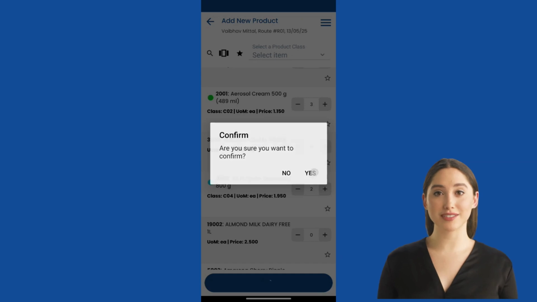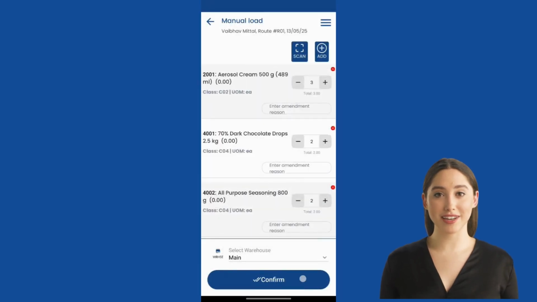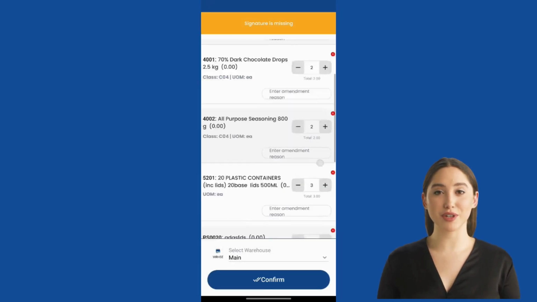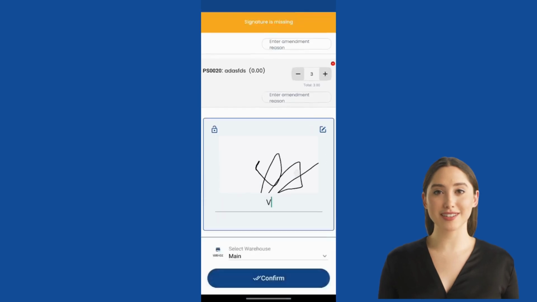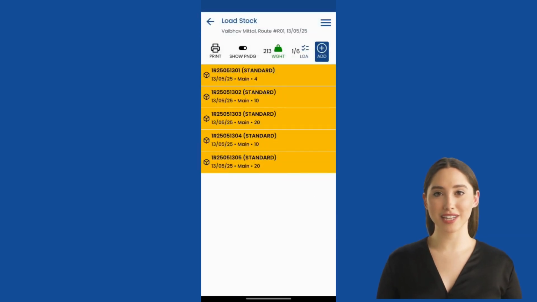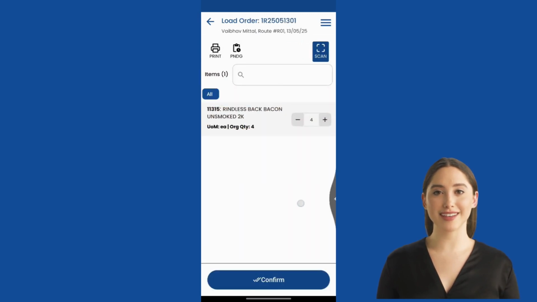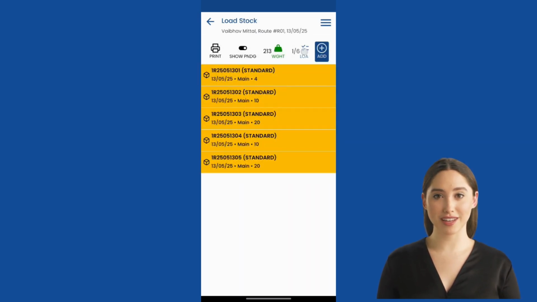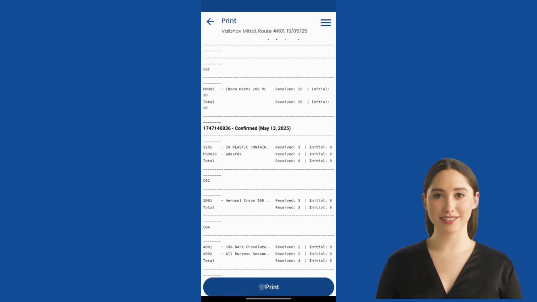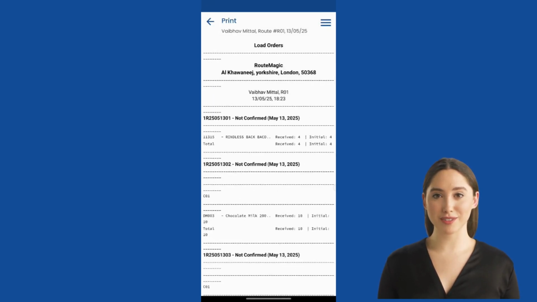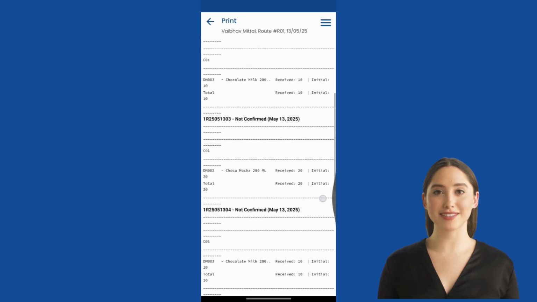Show pending load orders toggle. When turned on, it filters and displays only those load orders that have not yet been fulfilled, helping the rep focus on what still needs to be loaded. Preloaded indicator, tick mark on dashboard. If the vehicle is preloaded by the warehouse, a green tick appears next to the Load Stock section on the app dashboard, signaling no further action is required. Print button enables printing or exporting of the load summary for record-keeping, warehouse coordination, or driver reference.